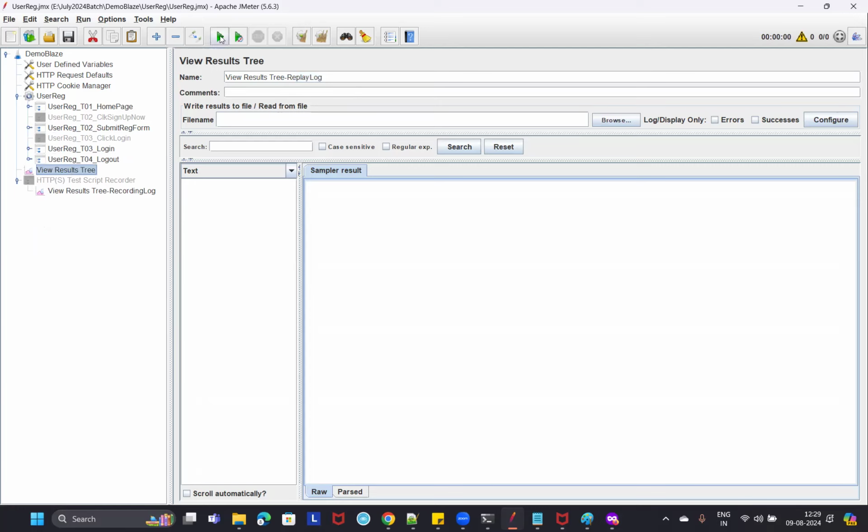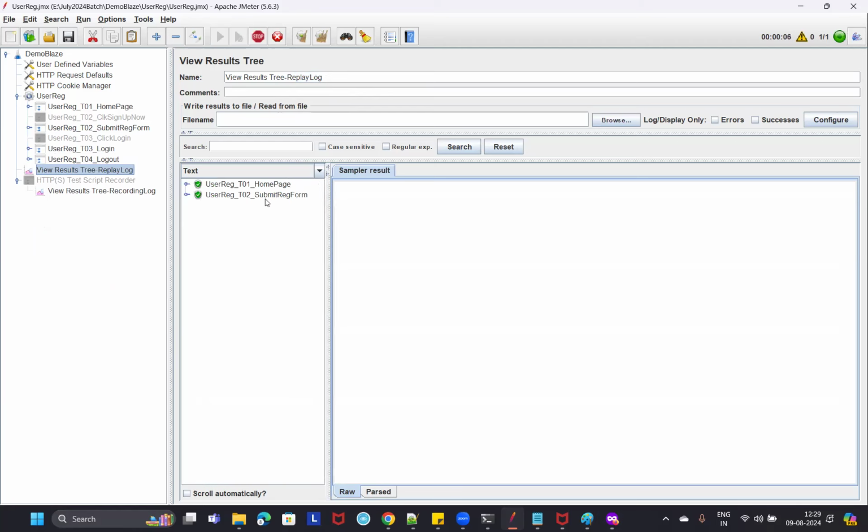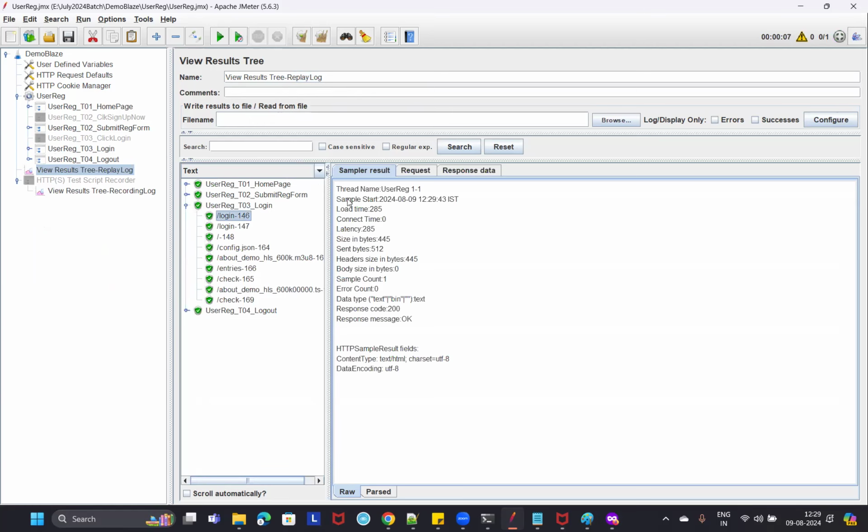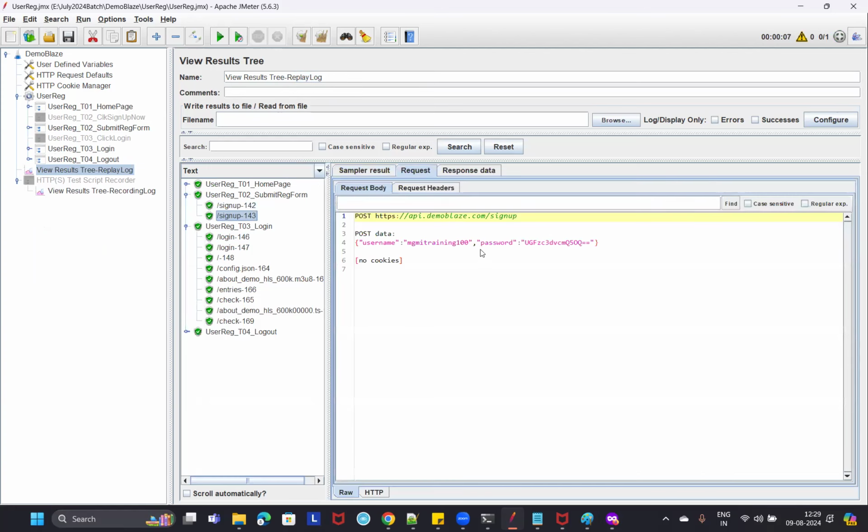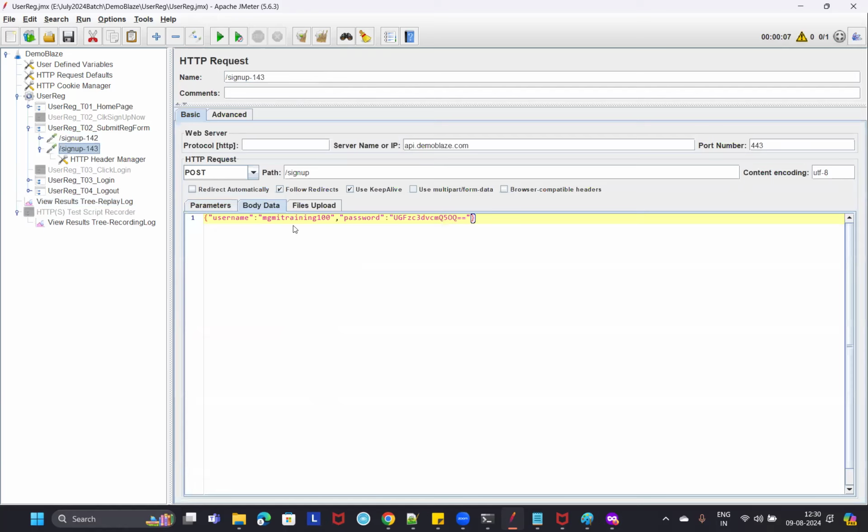Now let me replay the script. Okay, I'm replaying the script now. Now it has replayed. Now let us see what it replayed. Observe here, in the submit registration form, what is the username that it has sent to the server? MGM IT Training 100, isn't it? MGM IT Training 100 is registered now because we replaced that username, isn't it?